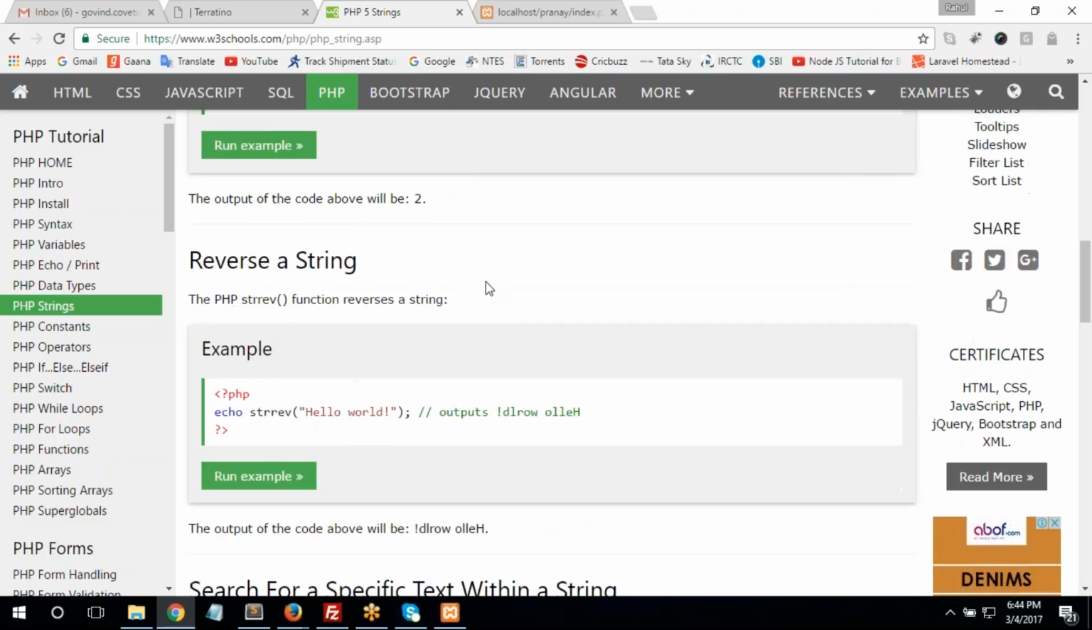Reverse a string, strrev. It will just reverse the whole string. Meaning right now this one is the last character, it will revert it to the position of the first character, nothing else. Just simply reverse the string.